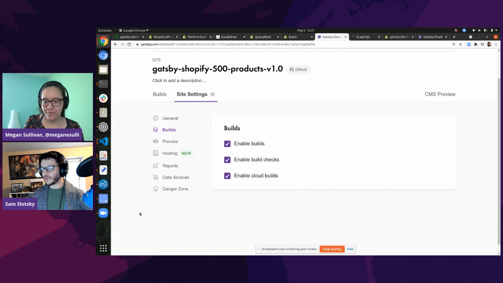So let's see, we got through why we chose the bulk API, some of the challenges around it. We talked about the architecture of the plugin a little bit. We showed building locally. We showed incremental builds. We showed a bit about the cloud integration. I honestly think that that's all I really wanted to demo.